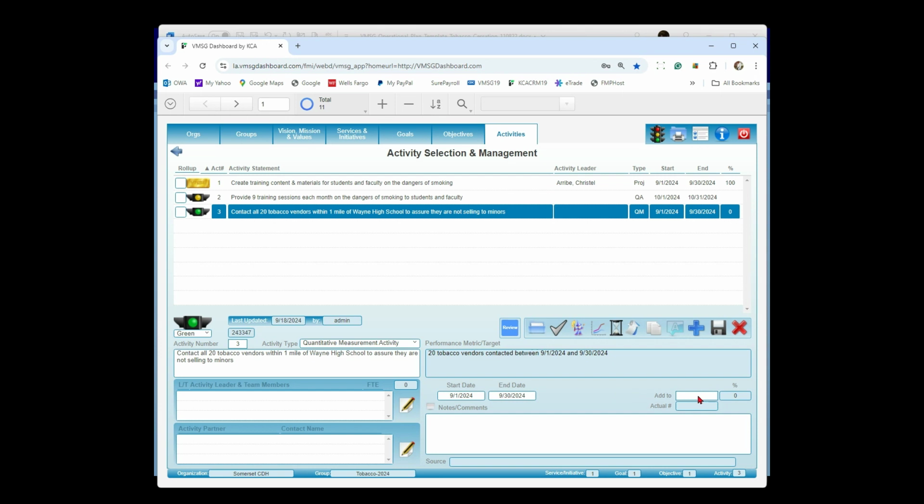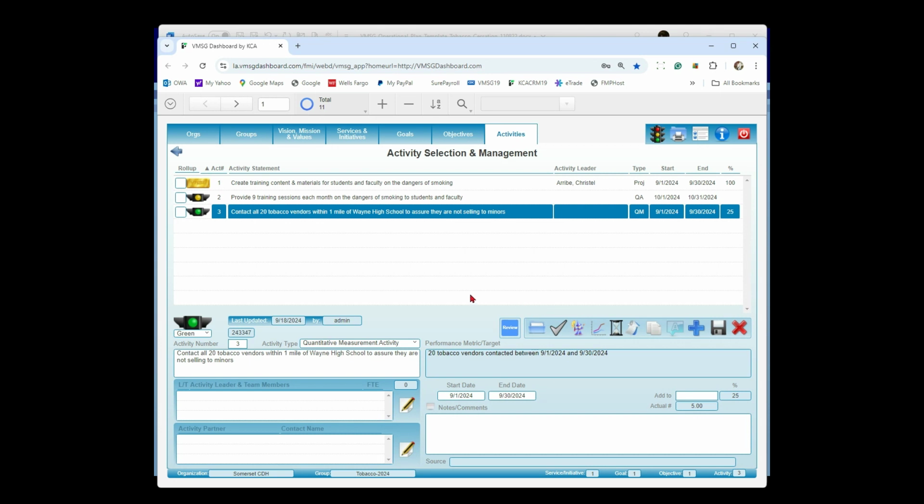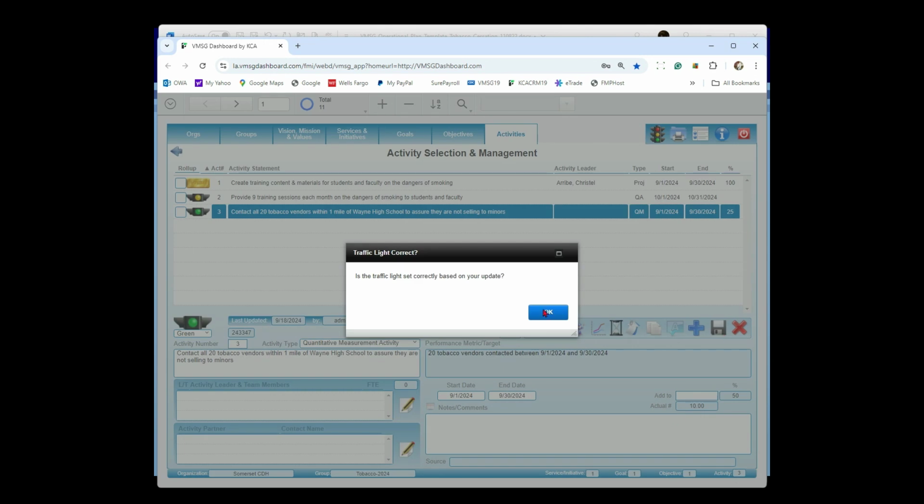Now, over here, because I said enter a value to add to total, let's say at the end of this week, I did 5 contacts. Put that in there. It rolled up to the running total of 5, calculated to be 25% done. Go ahead and save that. Is the light set correctly? Sure, we're in good shape. The next week, let's say I go in there and I put in another 5 contacts in there. Now it sums it up to 10 and makes it 50% done, and so forth.